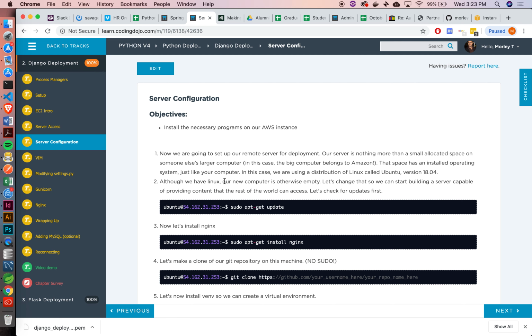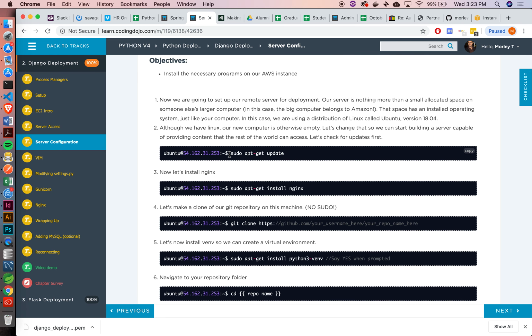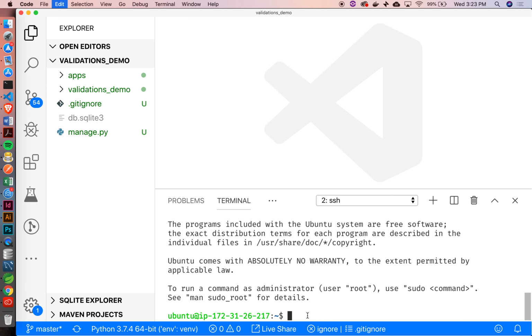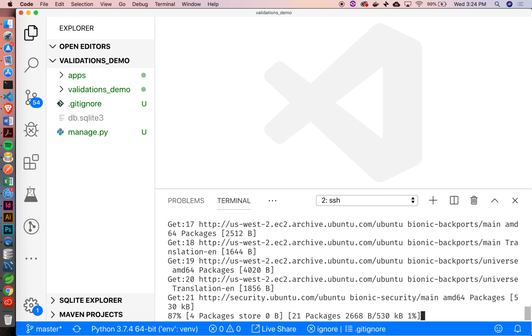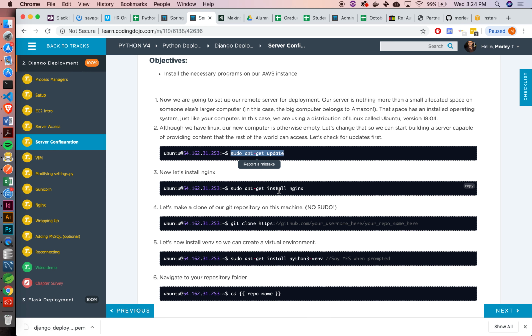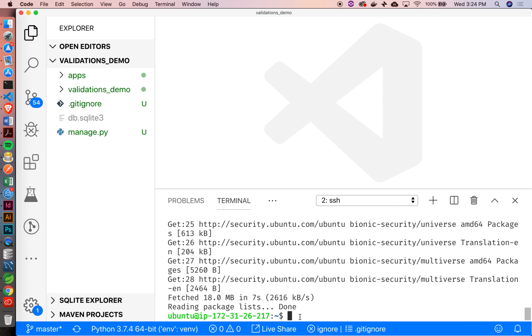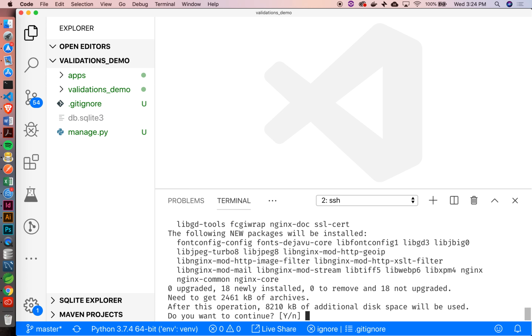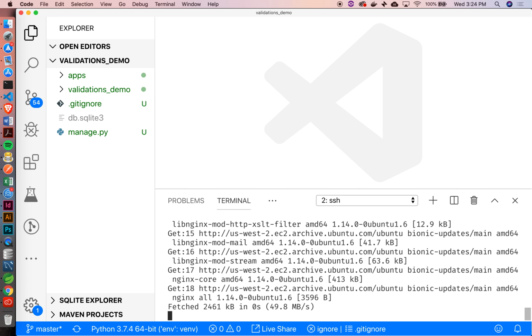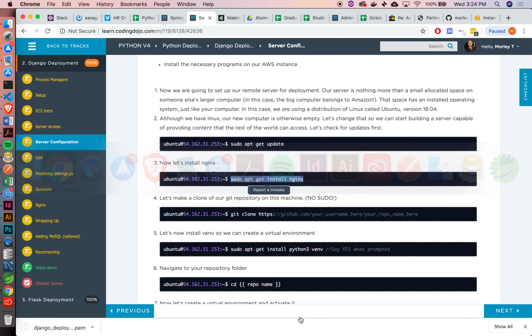All right, so the first thing that we're going to do is just update the server. So we'll run this guy, apt-get update. Okay, the other thing that we're going to do is install Nginx. Does anyone know what Nginx is? A web server. Yeah, exactly. Very good. Let's install that guy. Okay, and then you're going to have to say yes because it requires some space.